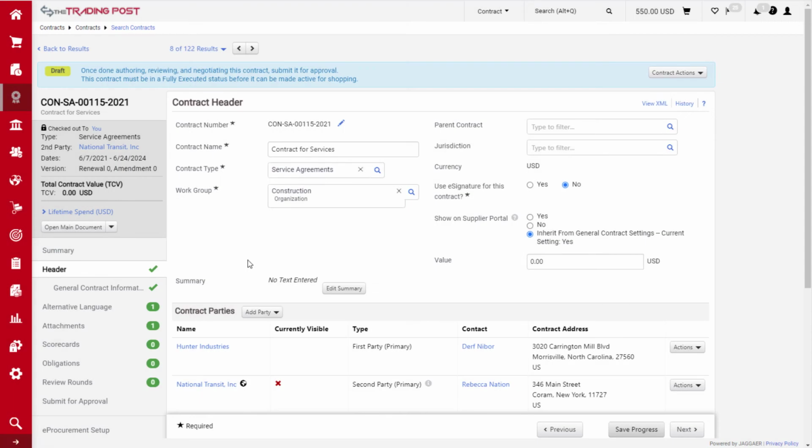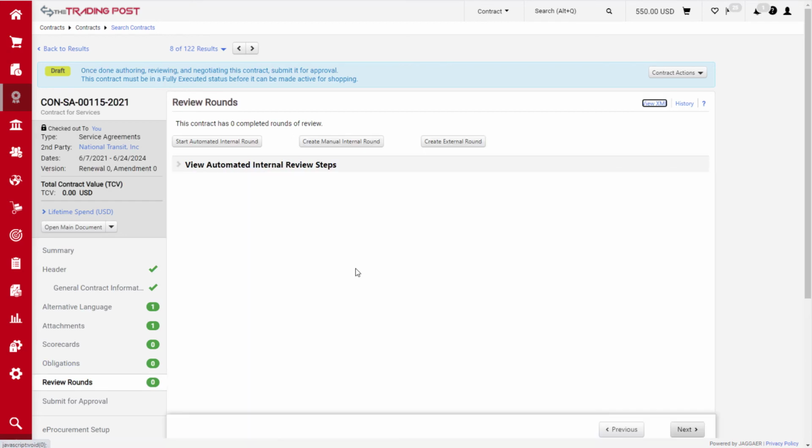I'm viewing this contract for services, and it's just about ready to be sent for internal review. So we'll go to the review round screen. And the first thing you might notice is that the buttons look a little bit different. We now have separate buttons for Create Manual Internal Round and Start Automated Internal Round, instead of them being under the same dropdown. Remember that the automated internal review round is only for organizations that have that internal review workflow configured.